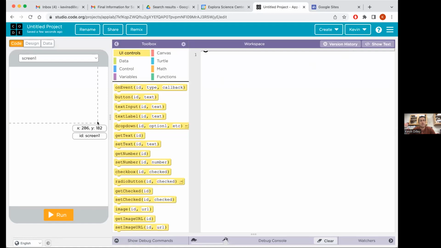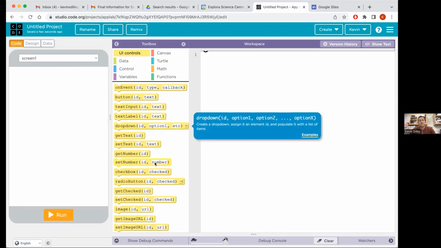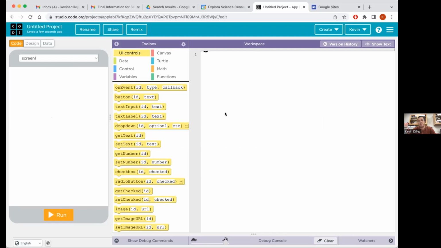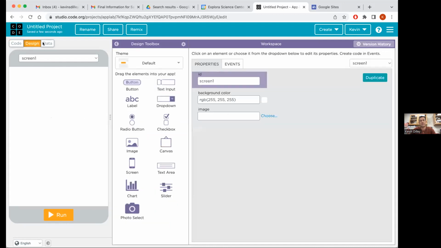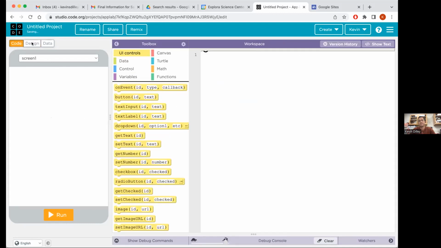Let me orient you to what App Lab's interface is like. You'll notice here on the left is a screen. It's like a simulation of your app, so it looks like a telephone screen. In the center is the toolbox, and on the right is the workspace. There are also three different modes that you can be in: code mode, design mode, and data mode. These buttons on the top left let you switch between coding, design, and data.